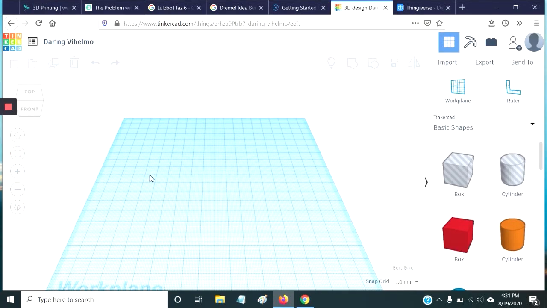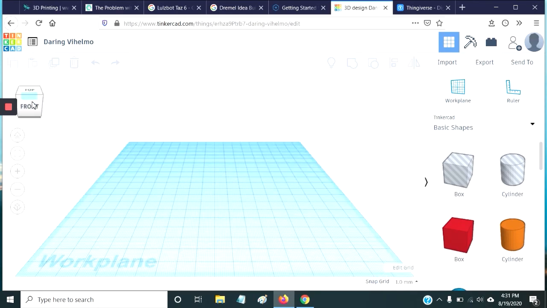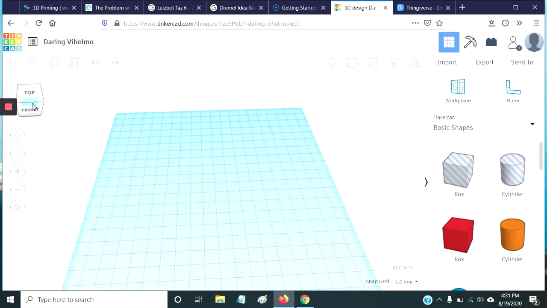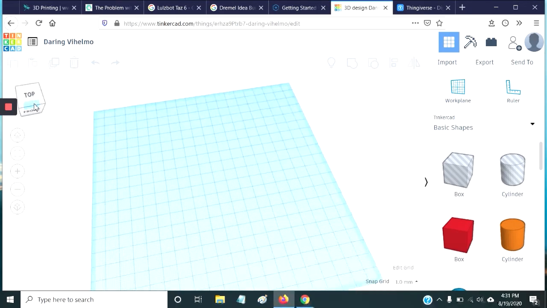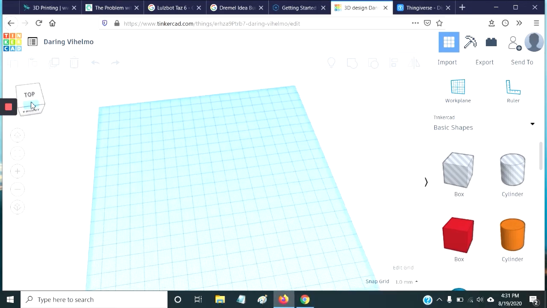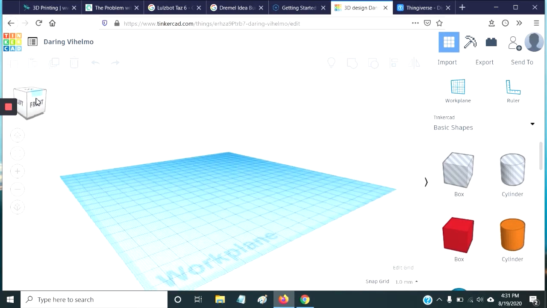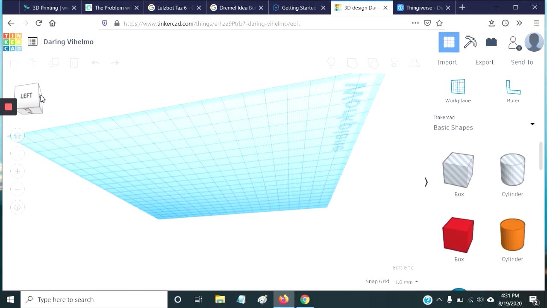If you want the work plane to be moved a bit, just to give it a different look or a different viewpoint, you can actually click and hold down this cube here to move around the work plane.